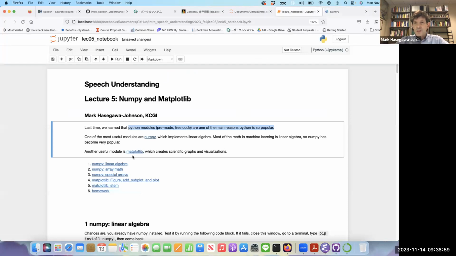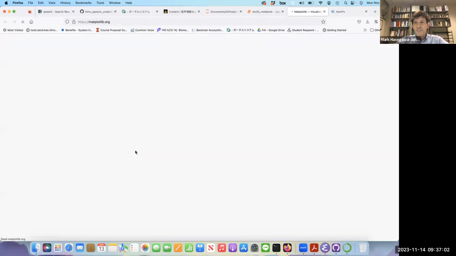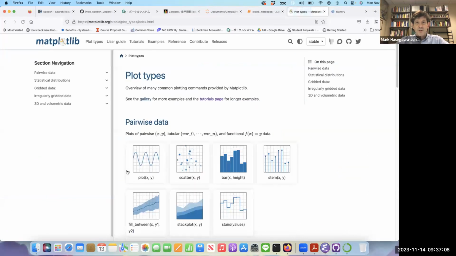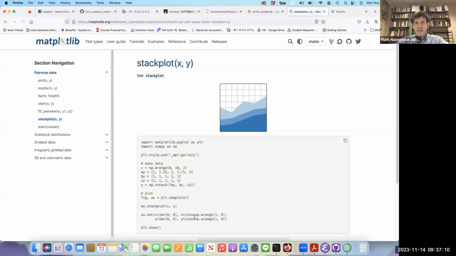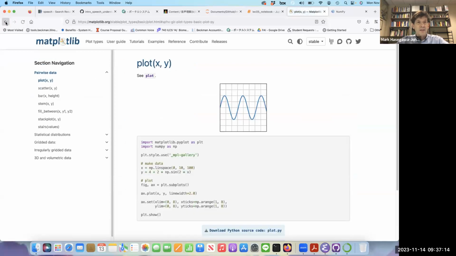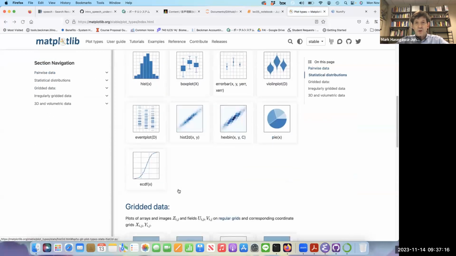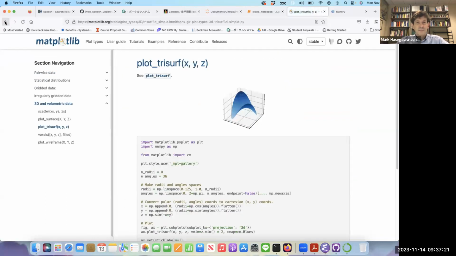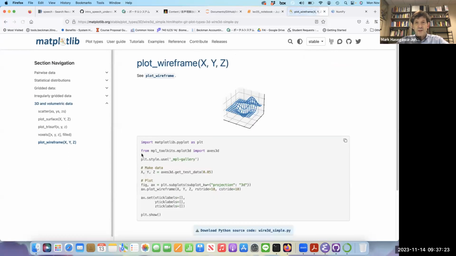The other thing I want to teach you about today is Matplotlib. Matplotlib is visualization with Python. So we can go to some examples and see things that you can plot in Matplotlib, stack plots and sinusoidal plots like this, but also much more complicated diagrams, three-dimensional plots, and wireframe plots like this. So many different types of plots can be computed using Matplotlib.